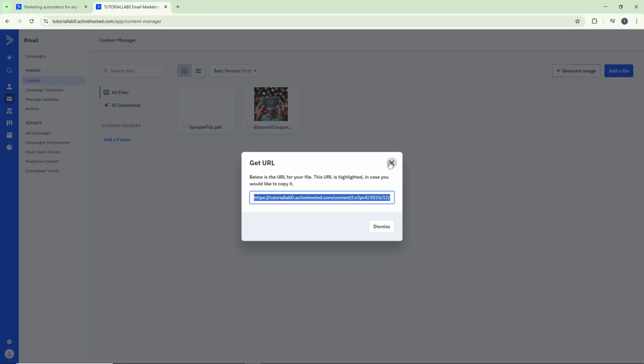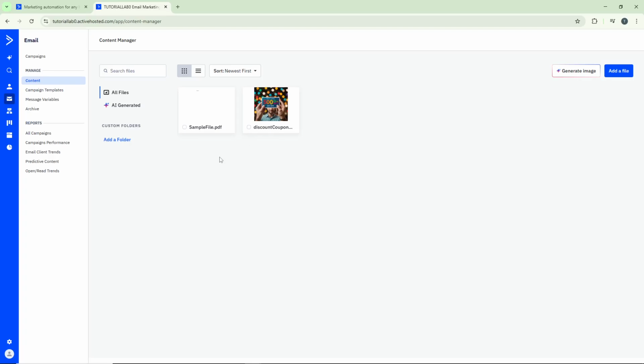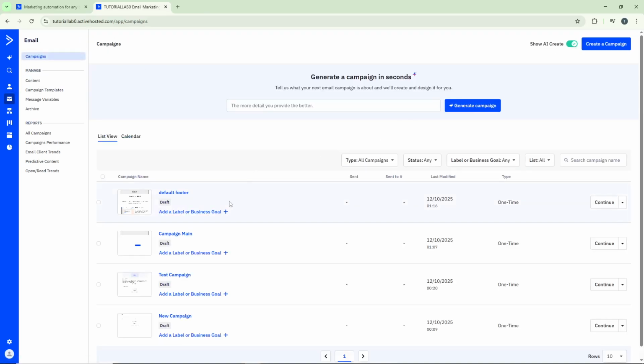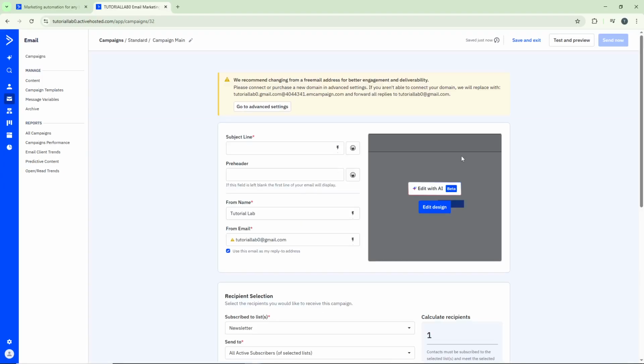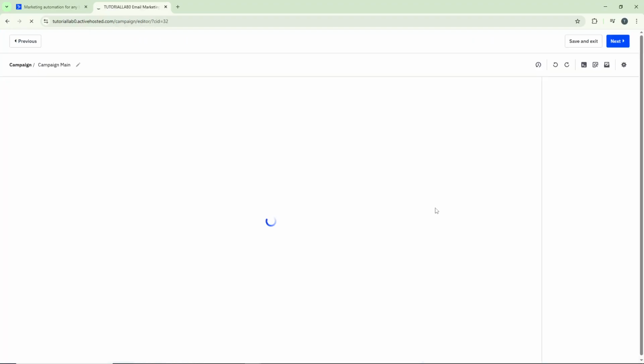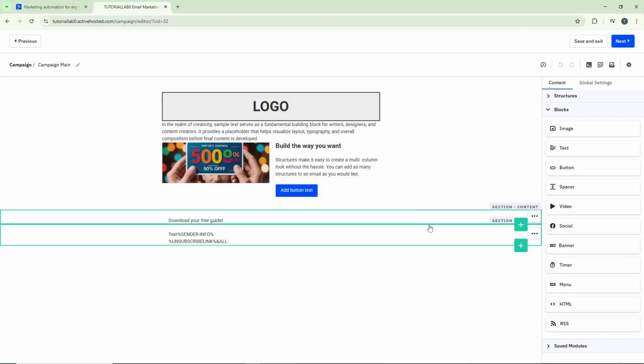Now it's time to integrate this file into your actual email campaign. Click on Campaign from the left side menu and select the specific campaign where you want to include this file. This takes you to the overview of that campaign where you can see all its details and settings on the preview of your campaign. Click on Edit Design. This opens up the email editor where you can make changes to the layout, text, and links within your email. Here's where you'll actually insert the file link into your message.